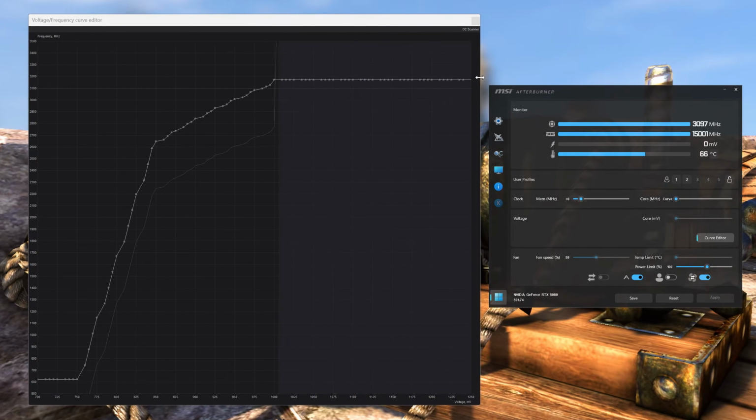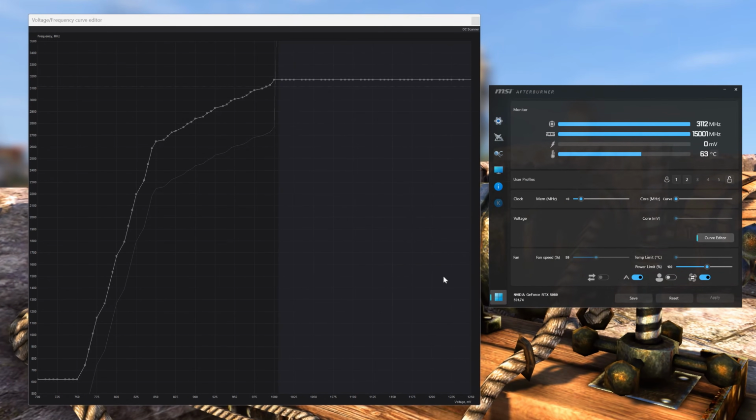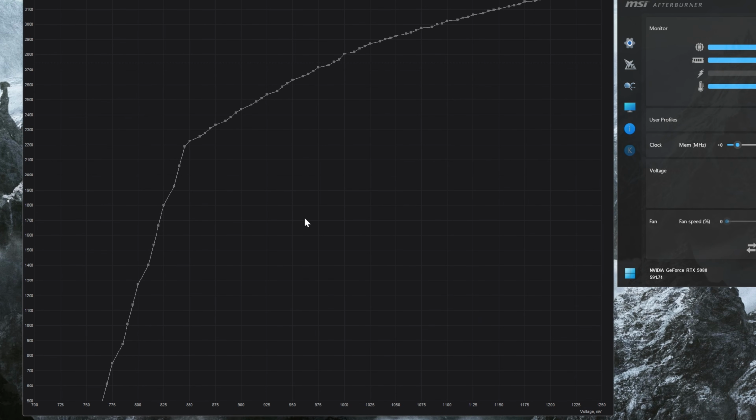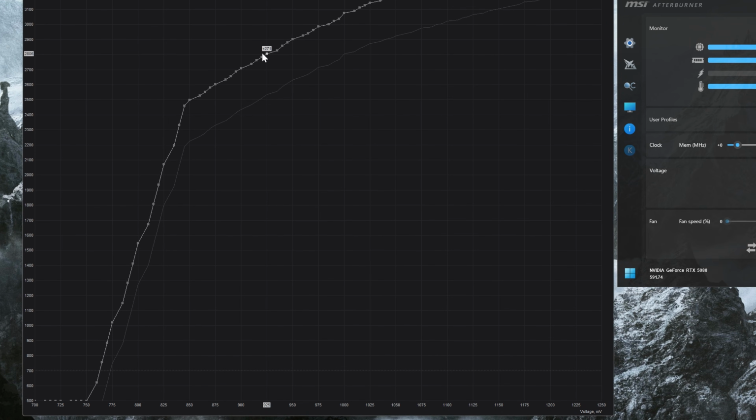For example, we can run the GPU at a set voltage of 925 millivolts. Open the curve editor and find the 925 millivolt point on the bottom axis. Click on the point and hold shift. Drag the entire curve upwards until you reach the frequency on the left side that reads around 2800 MHz. Depending on your model, this will be around plus 300 MHz.